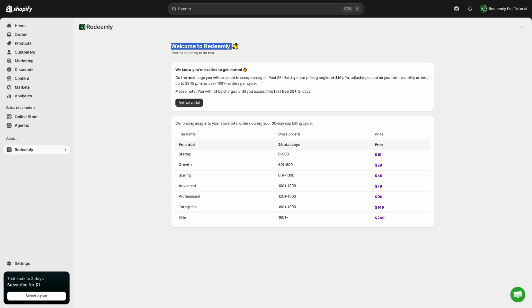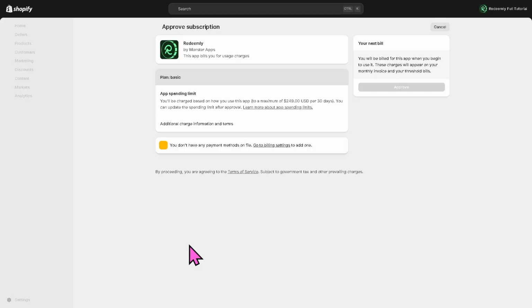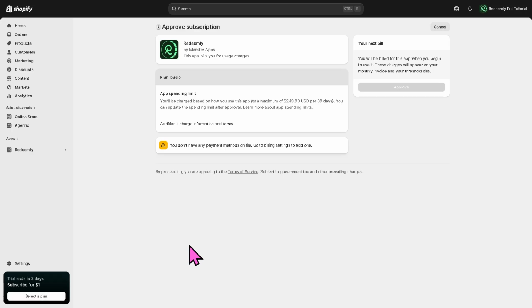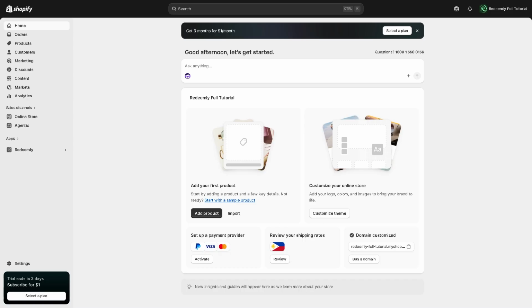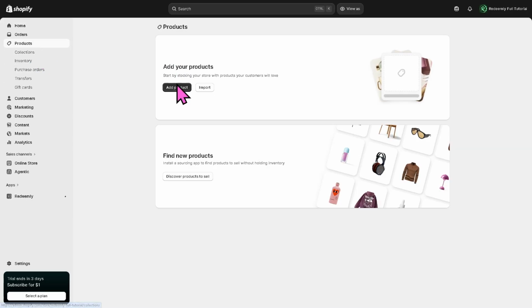And of course, at the bottom, there is the activation section where you will find the Redeemly pricing structure. Of course, we opted for the basic, which is free, so you can explore all of Redeemly's features before deciding which plan best suits your business or your Shopify store. And then as you can see from here, I am going to create my first product in Shopify so that I can easily connect it to the Redeemly dashboard later on.